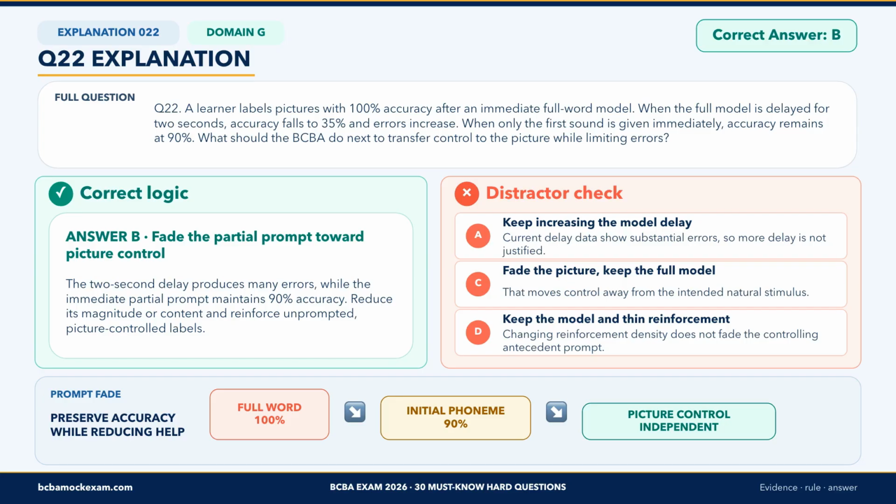The time delay probe produces many errors, while a less intrusive partial prompt maintains high accuracy and can be faded in magnitude or content toward unprompted picture-controlled responding. The data support fading the magnitude or content of the successful partial prompt rather than extending a delay that currently produces many errors. Differentially reinforce unprompted labels under picture control as the partial prompt is reduced.